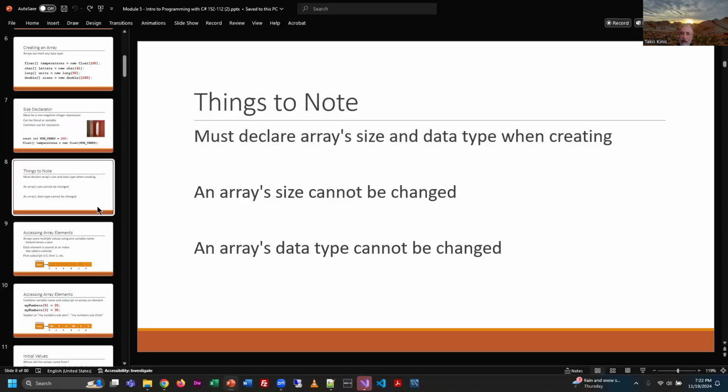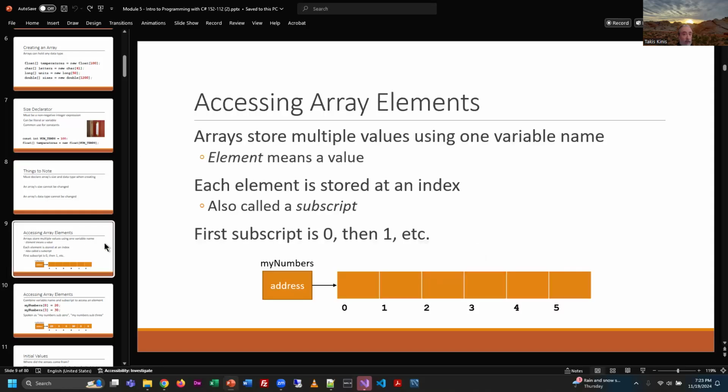So here are some of the really important notes. You have to declare the size when you're creating it, right? Once the size is set, you can't change it. That's kind of a big deal, actually. So you've got to plan ahead. You've got to know how big it's going to be, or anticipate, or maybe make it a little bit larger than you think it needs to be, just in case. Also, once you set the data type, you can't change the data type. So I can't go flipping the array from holding integers to holding strings or holding doubles or something like that. Just can't do it.